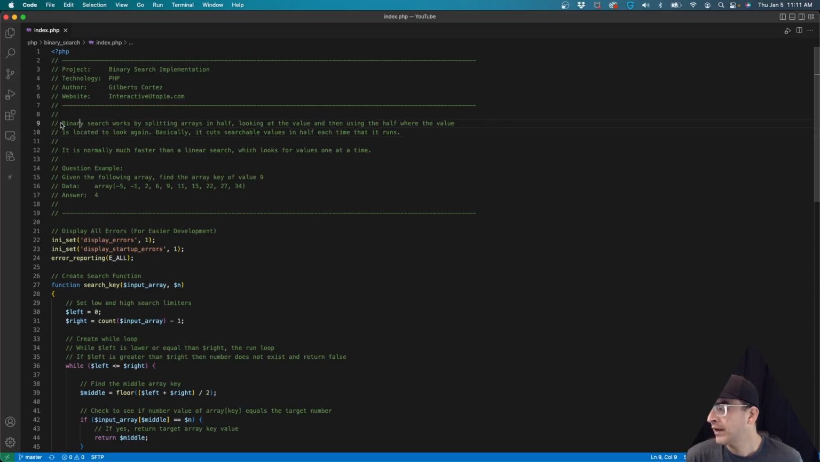So again, binary search works by splitting arrays in half, looking at the value, and then using the half where the value is located to look again. Basically, it cuts searchable values in half each time that it runs. That's why it's pretty efficient, because again, if you've got a billion items, you only look at half of that, then that's half a billion, then half of that is a quarter of a billion you've got to look at, and so on until you get to a smaller number, instead of looking a billion times. It is much faster than linear search.